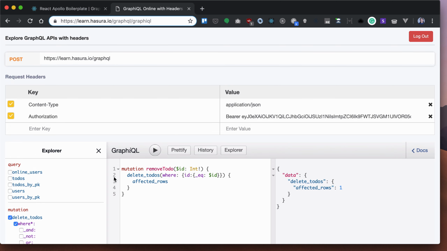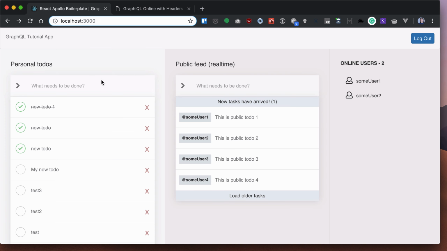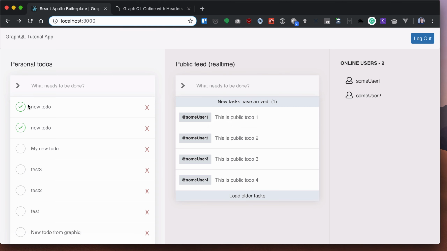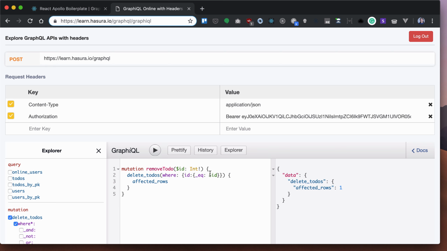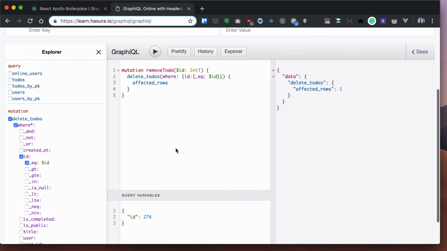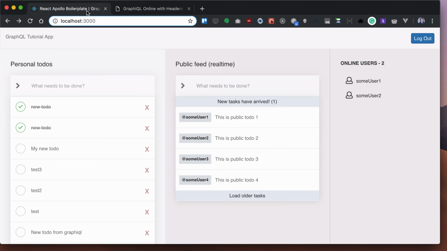Let's call that. Our new to-do one should be removed. As you can see, it's removed. Let's delete another one. Reload, and our new to-do is also removed.